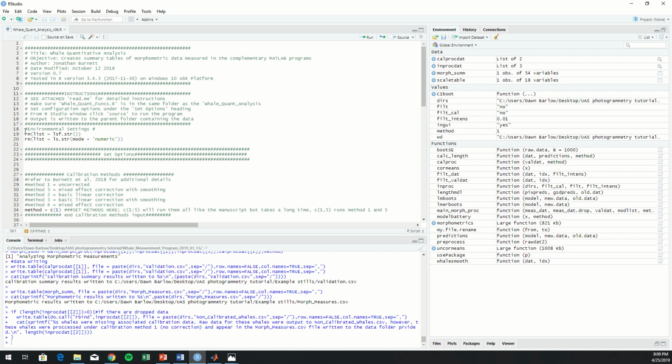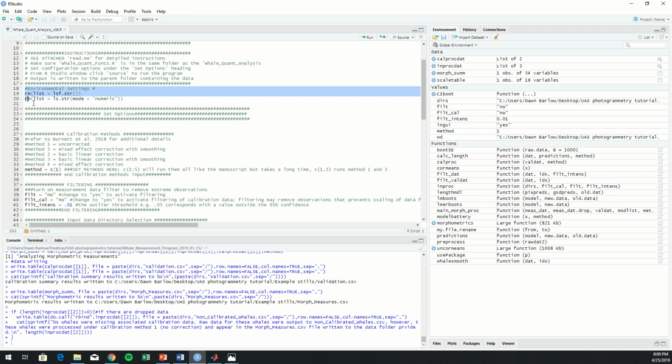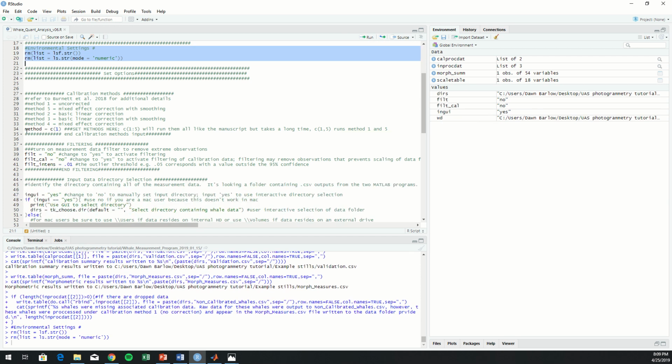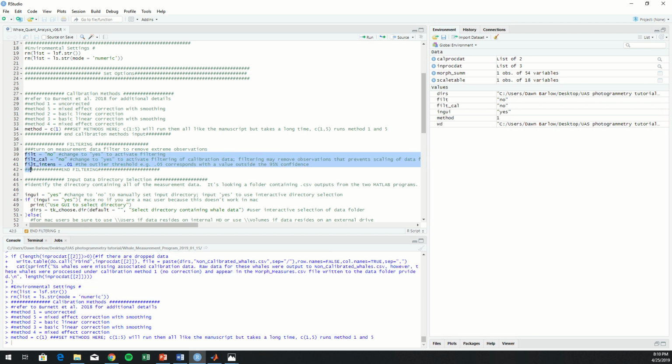First, it's just going to set your environment, set your working directory. We can go ahead and run that bit. Here you have the option to set what correction method you're going to use for the calibration, and for details on this you can refer to our publication on this method. That's Burnett et al. 2018 in Marine Mammal Science. For this example I'm just going to use method 1, but you can select which method you would like to be used here. There are some filtering options which I'm not going to use in this case.